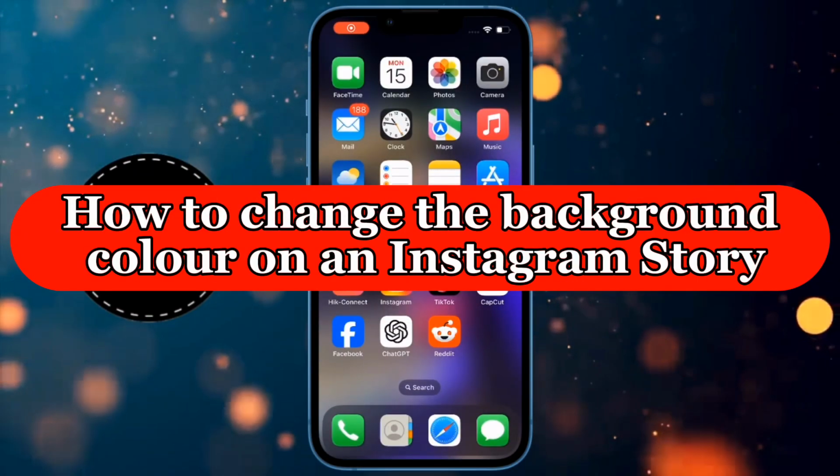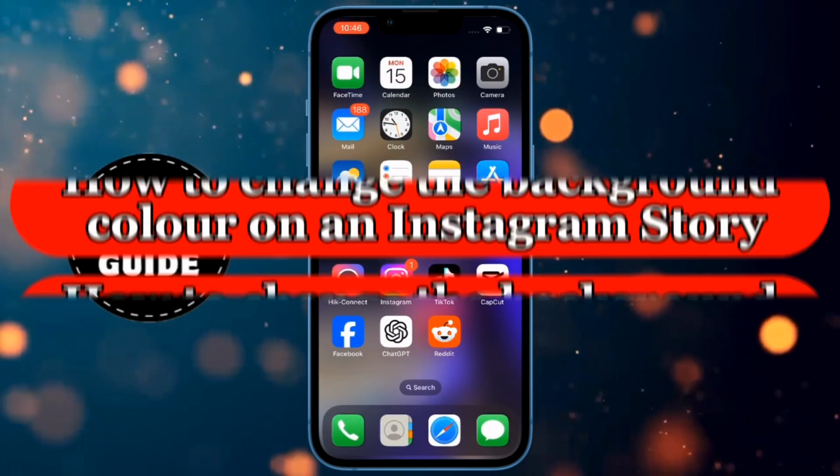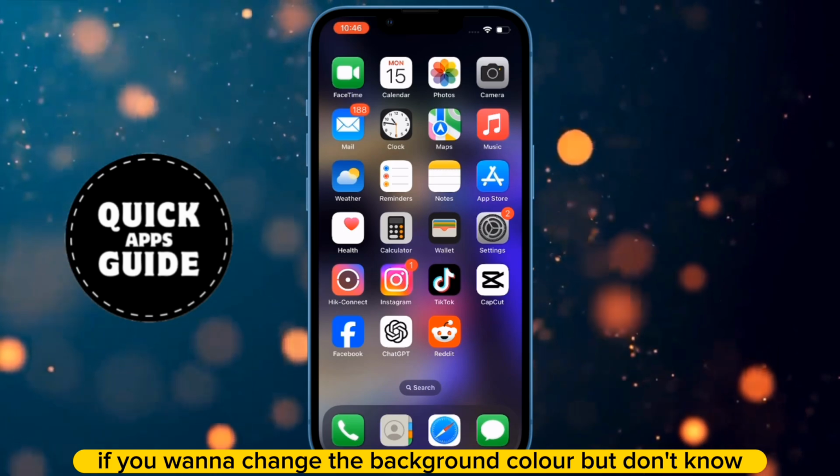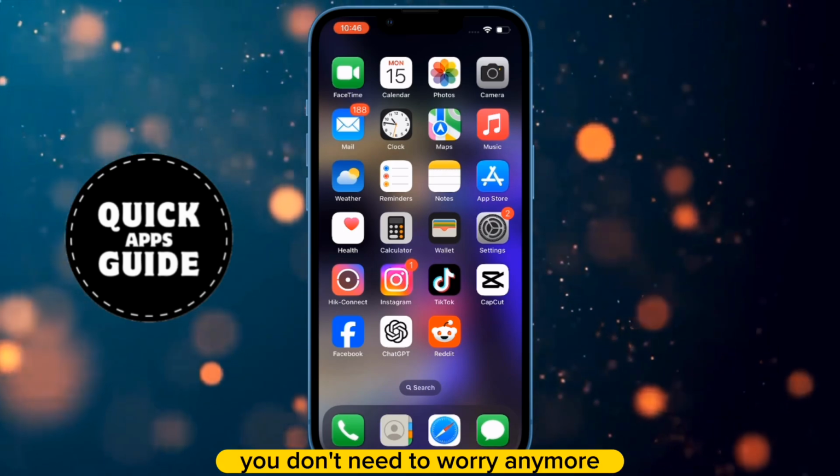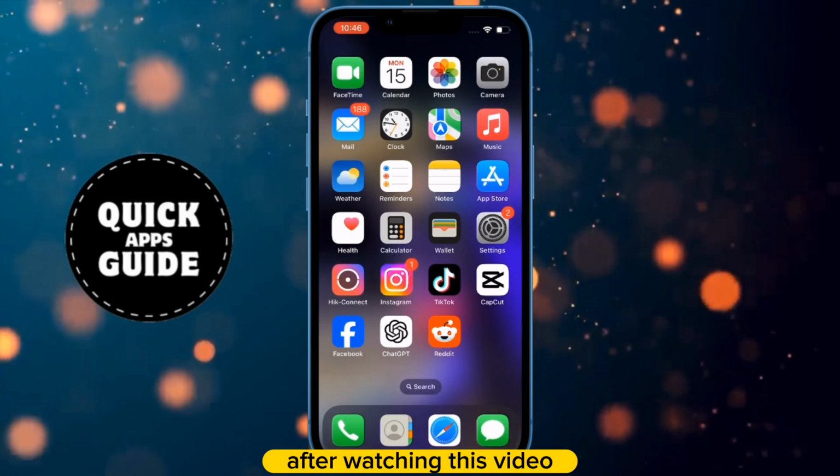Let's learn how to change the background color on an Instagram story. If you want to change the background color but don't know how, you don't need to worry anymore. After watching this video, you'll know how to do it.